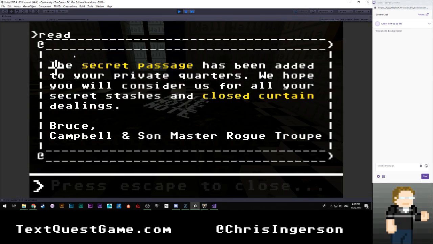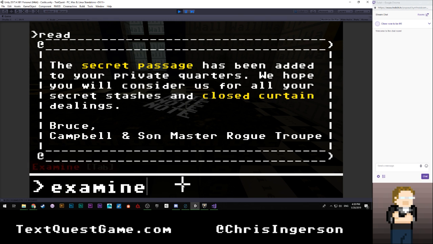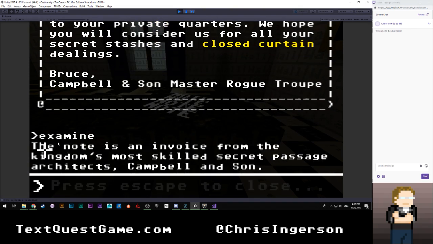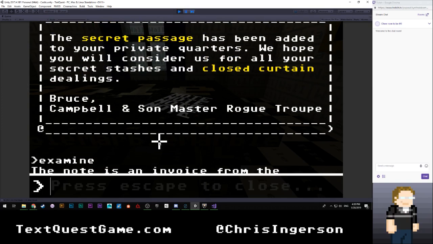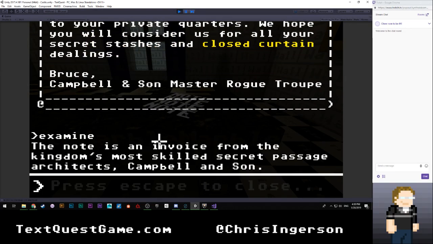Because things like the ASCII art have to really adhere to specific sizes, otherwise it just doesn't work. So that kind of sucks. It's not too bad, honestly. It just means that the text on the left is a little closer than I would like. What are you gonna do? Okay, so there's an invoice from the kingdoms.